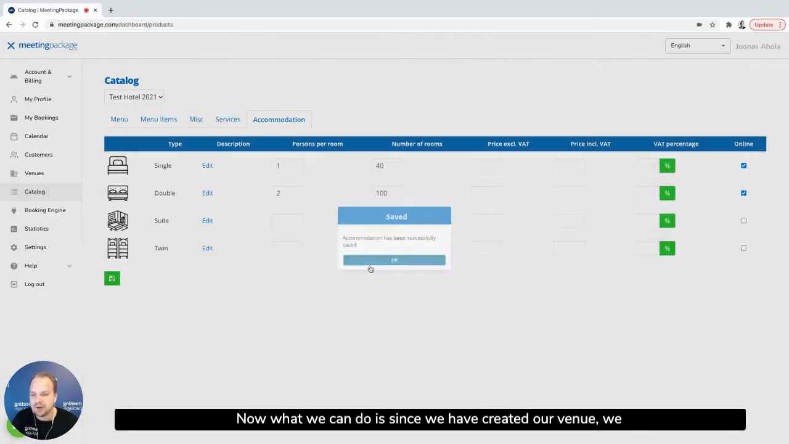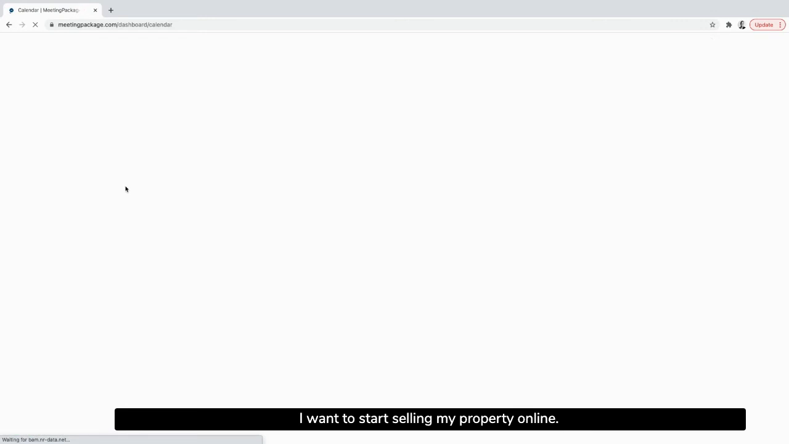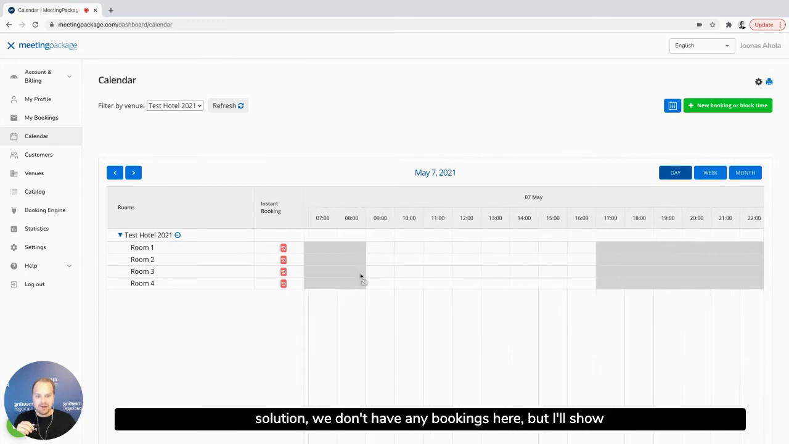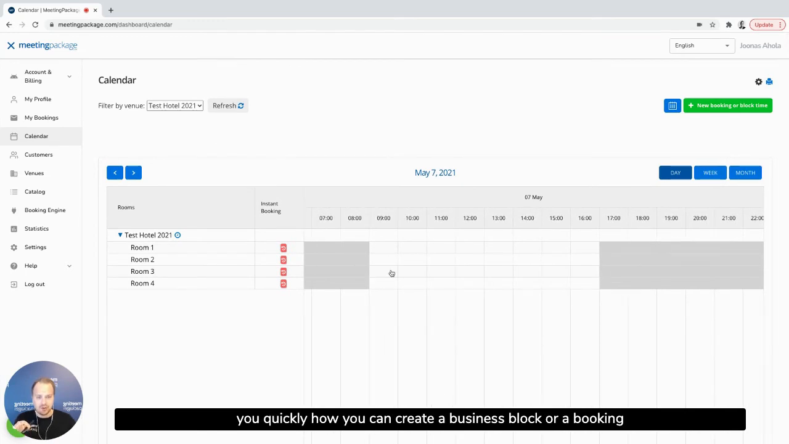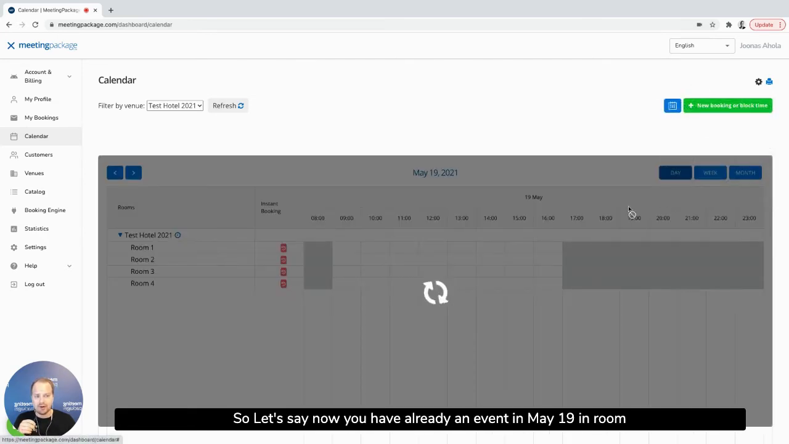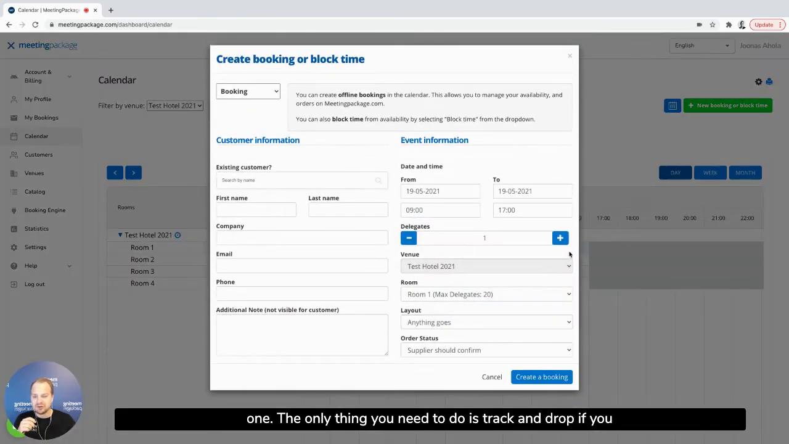Now, since we have created our venue and our catalog, I want to start selling my property online. So I go to my function diary, and of course, since it's a new property in MeetingPackage and not yet integrated with any existing sales and catering solution, we don't have any bookings here. But I'll show you quickly how you can create a business block or a booking in the function diary. So let's say now you have already an event on May 19 in room 1. The only thing you need to do is drag and drop.